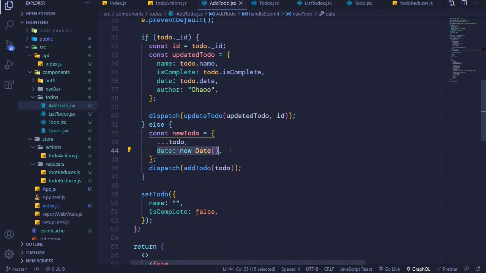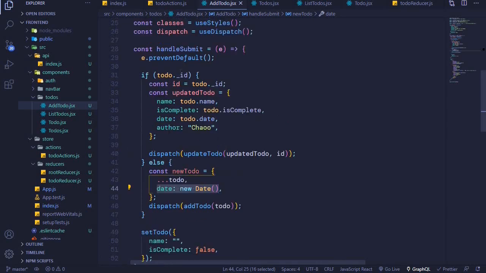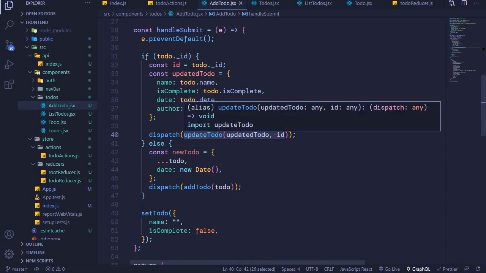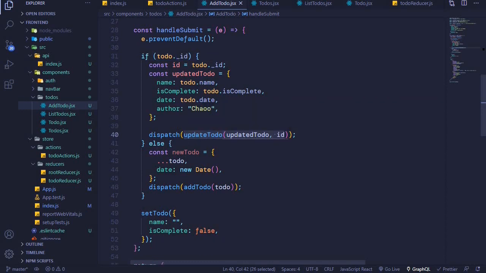And the way we are differentiating whether we are adding a new to do or we are updating the to do is by using the ID. Remember, when you click the edit icon, we will populate our form with the existing to do, and that existing to do will have an ID, and then we can check if the ID exists. If it exists, we know we are updating the to do, and we will perform a dispatch of this action creator. Else it means that we are creating a new to do and we haven't gotten an ID yet, because that to do does not exist in the database.